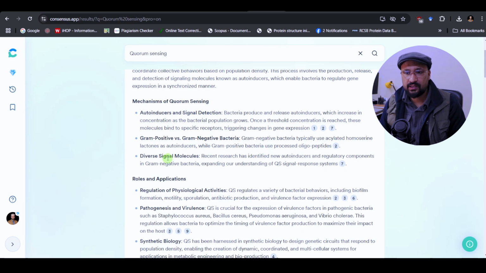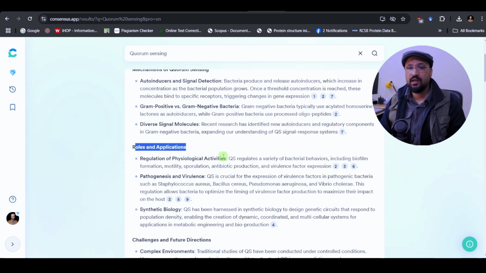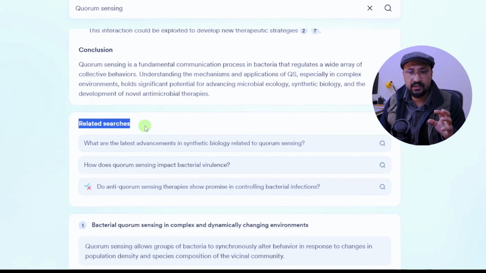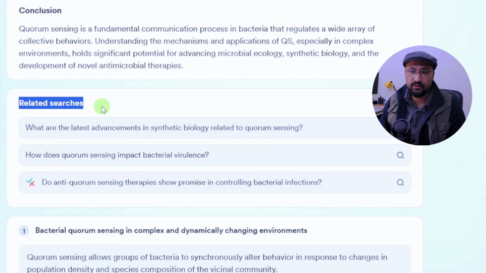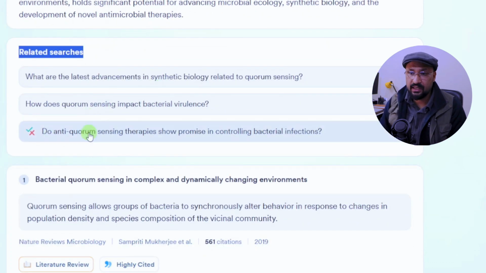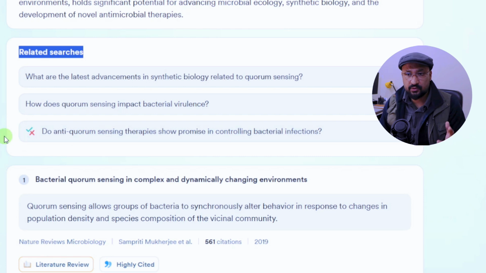Okay, now you can actually see roles and applications. So in one go, you will understand where quorum sensing is being used and what the applications of quorum sensing are. Another thing is it's going to give you related searches also. As you can see, these are really important research questions. If you're working in this area, this is something that will keep you updated.